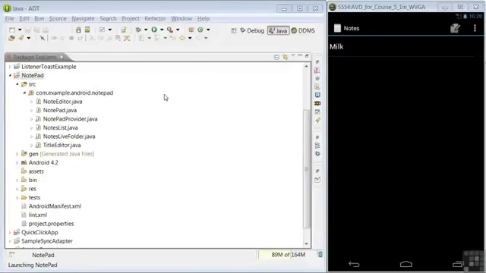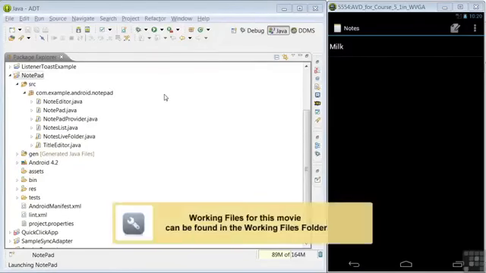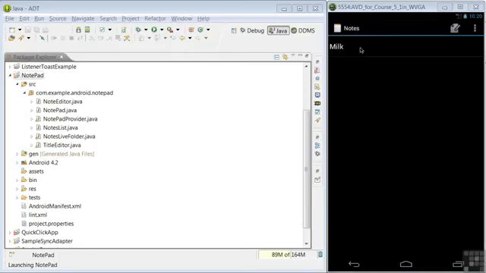In this lesson, you'll learn concepts behind content providers and see a sample application that uses a content provider, Notepad, in action. This is one of a series of lessons on content providers. In the Eclipse Package Explorer, we see the app source and resources and manifest file. I've opened the Notepad app in Eclipse and set it to run on Android 4.2.